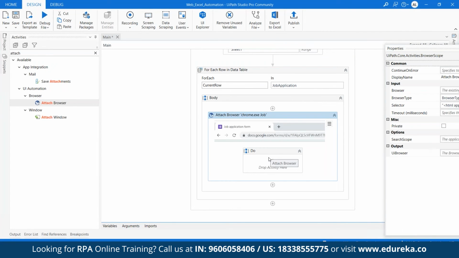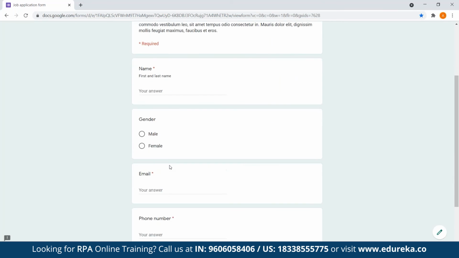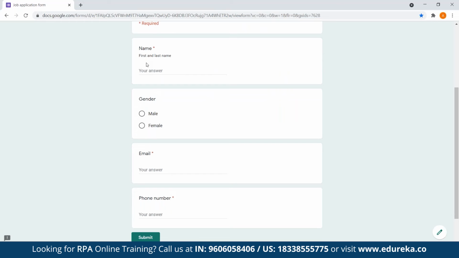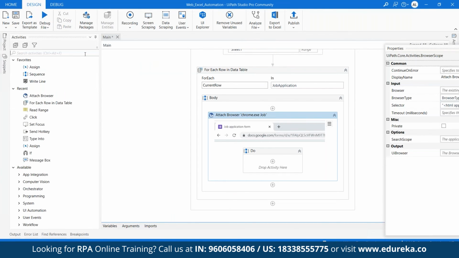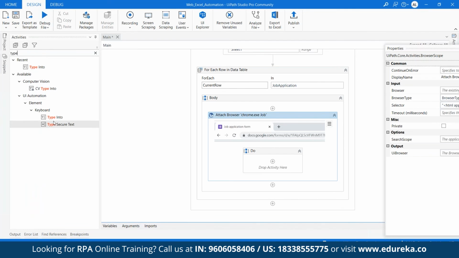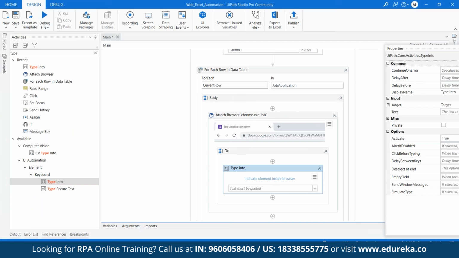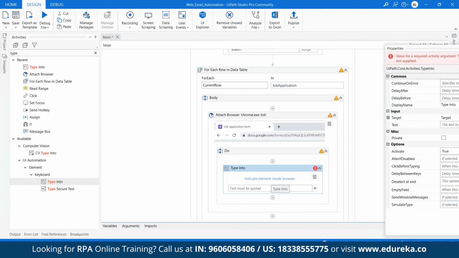So once you have your browser in place, what would you like to do? You have to enter the data, right? I would like to enter the data from Excel into this application. Where would you like to enter the data? Under this name field, select the gender, email, phone, and submit. So to enter the data, we have something called the type into activity. Just drag and drop that and indicate where you would like to type the data.